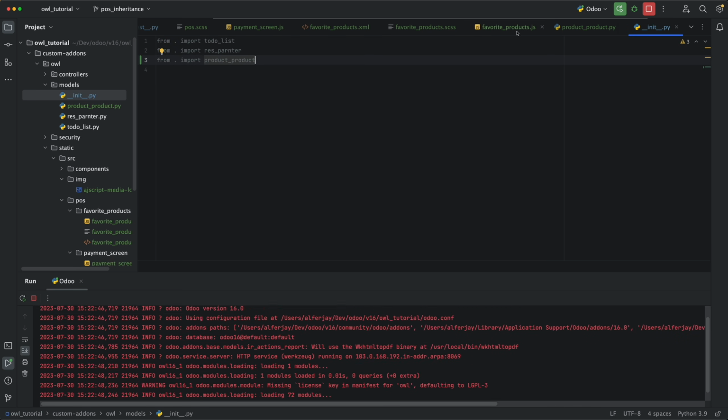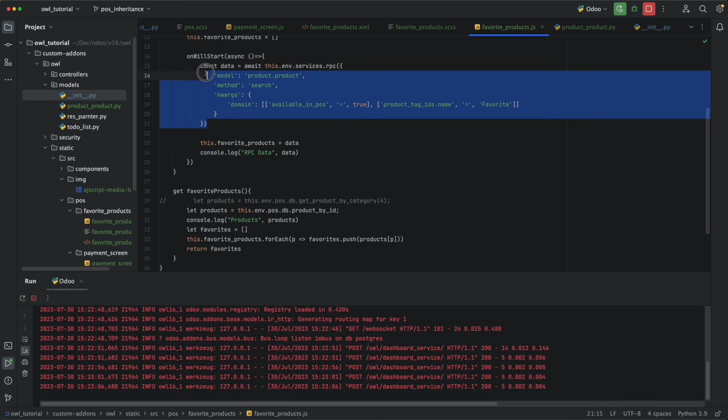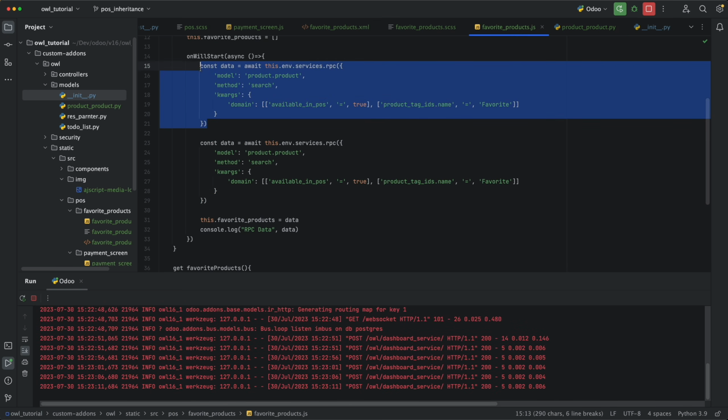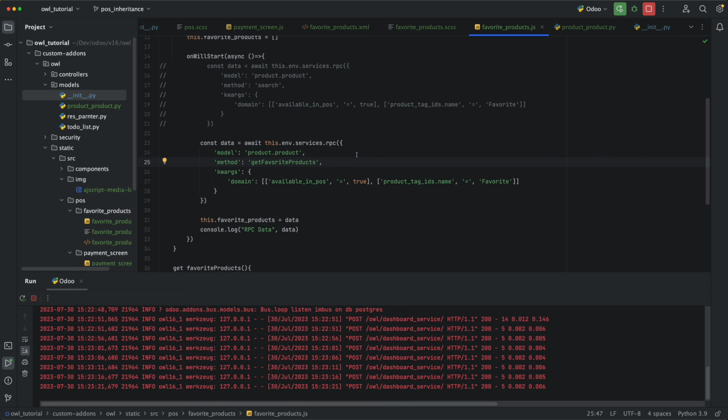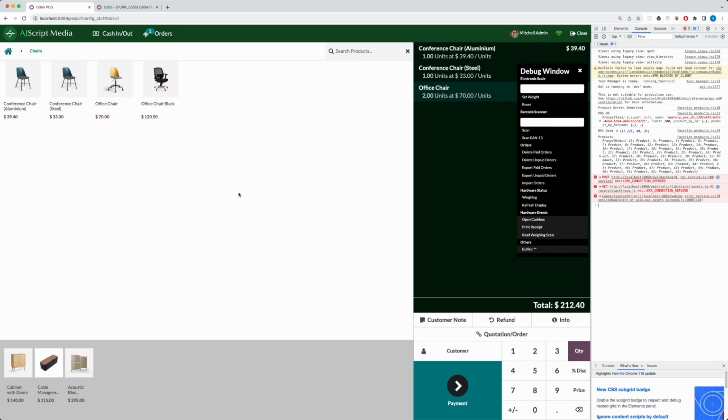Before we restart, let's make sure we added it in the init file. Restart the server, and going back to the component, let's duplicate and comment the previous code. Then instead of search, replace it with the new method we created, which is getFavoriteProducts. Let's remove the keyword arguments and add positional arguments, which will be an empty object since we didn't add any parameter in our controller. Let's try, reload the page, and notice that we are getting the same result.